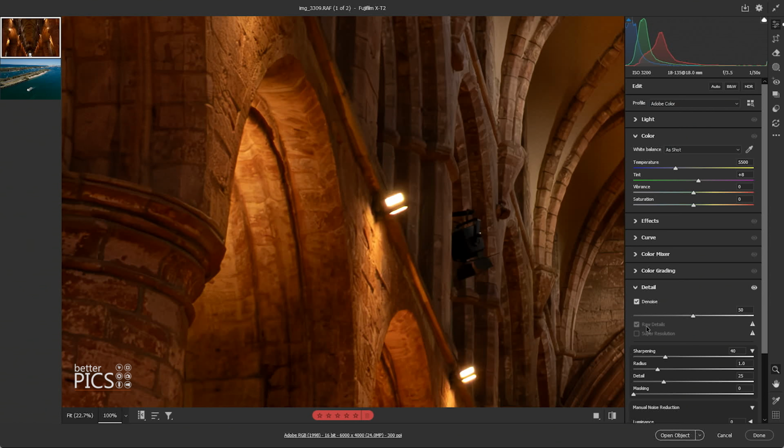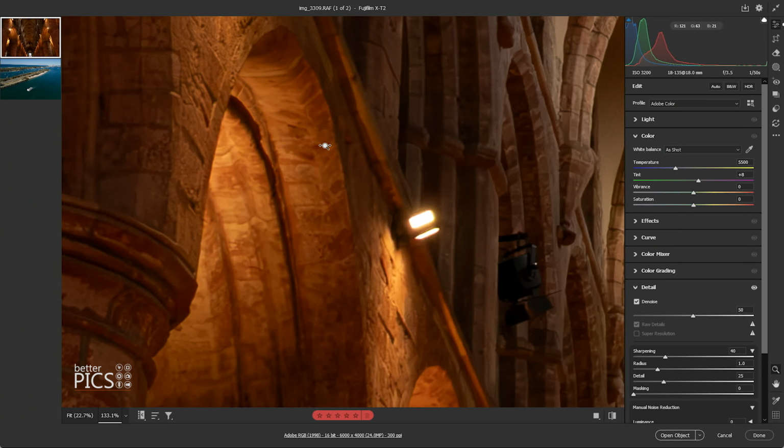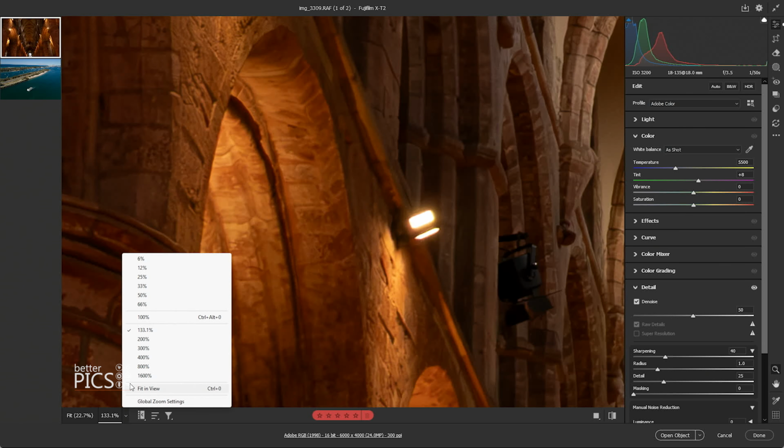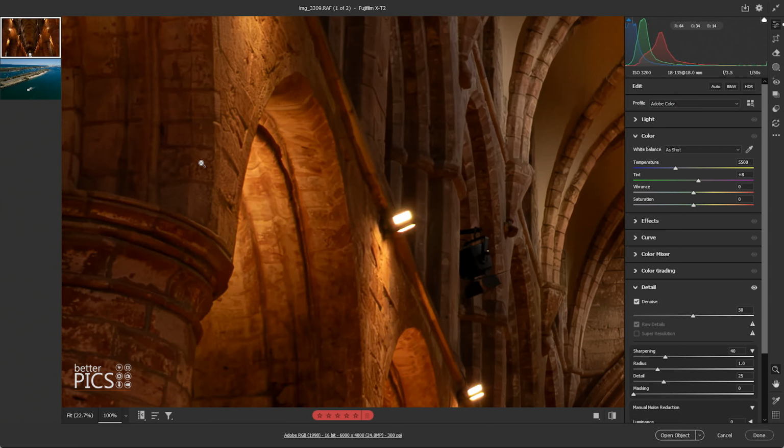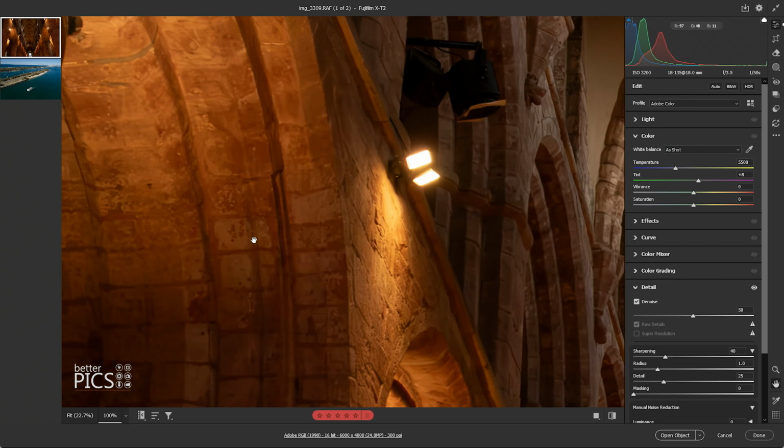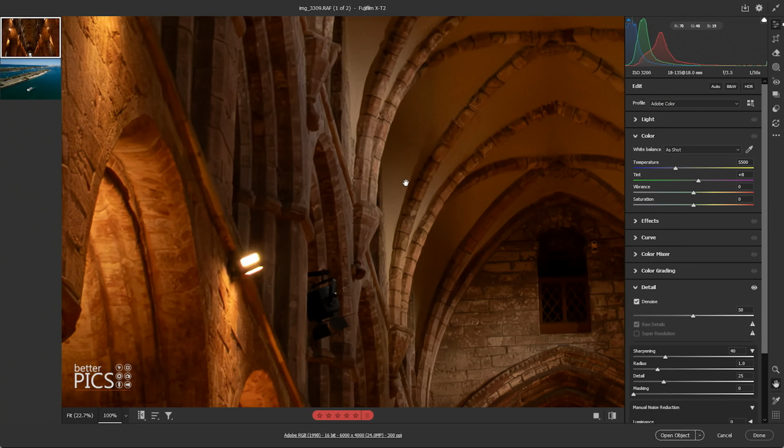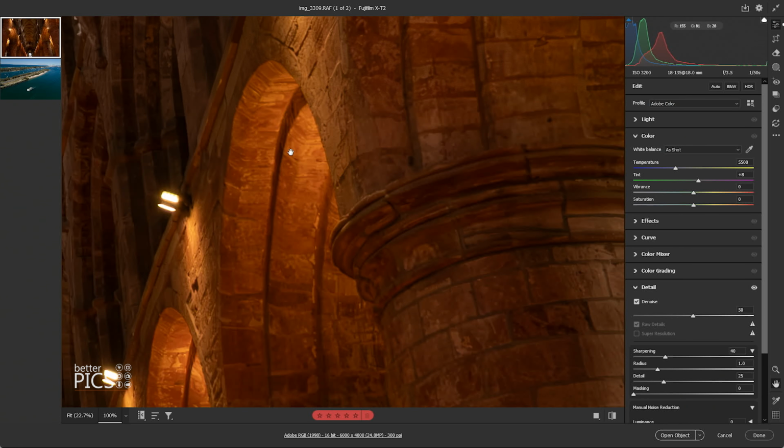Now, if we uncheck that box, you can see that the noise is immediately back there, and it really has done a great job of removing that noise. We'll just go back to 100%. That was my bad, sorry. If we just have a look around the image, you can see that it really has done a great job.